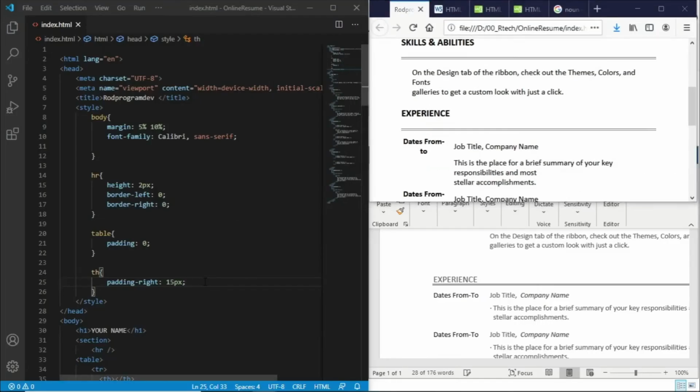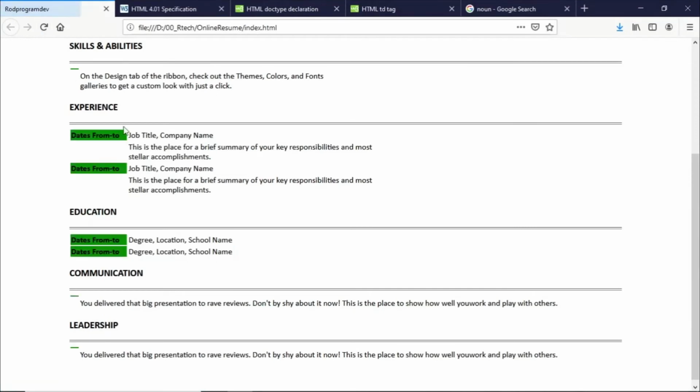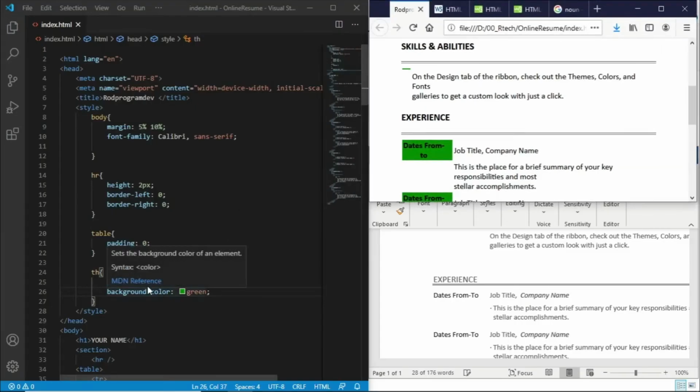So if I give this a background color of green, let me just show you here. There you go, you guys. So it added some space from the right, padding right.